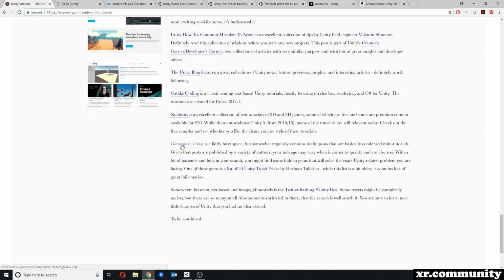The next one is a bit messy. I guess it's Gamasutra's blog, which has a lot of different content, not just related to Unity, but to the games industry in general. And there's a lot of content there because there are blog posts every single day published by different authors. So there's really a variety of opinions and content there.